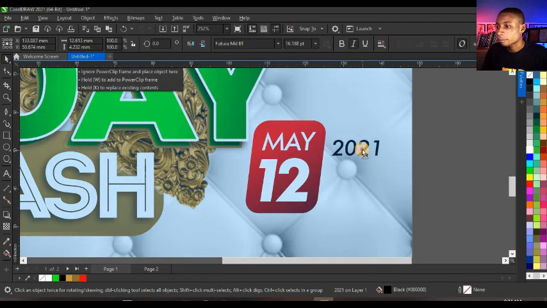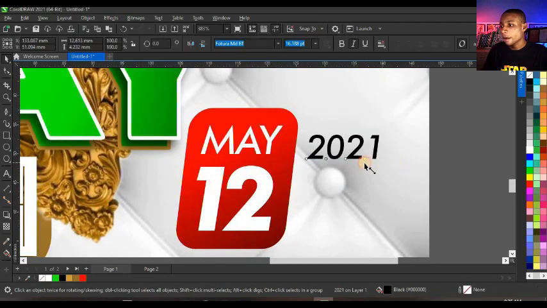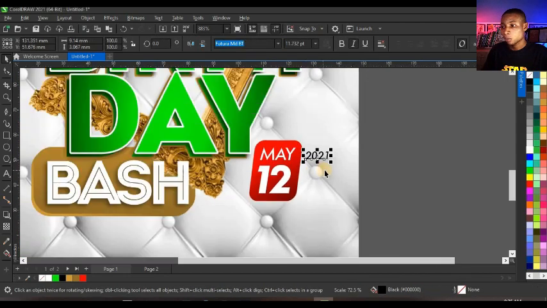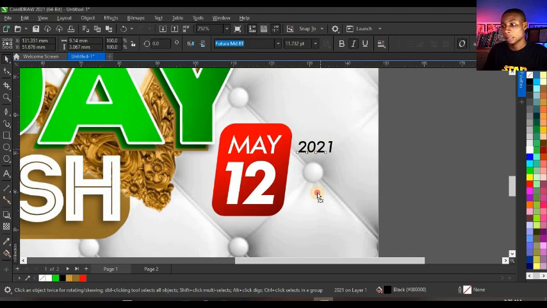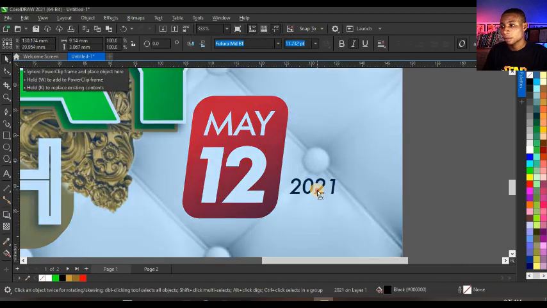Then I place it here. But then you can make this very small. You can make it as small as possible. Or basically, I'll bring it down here. As small as possible, place it here.